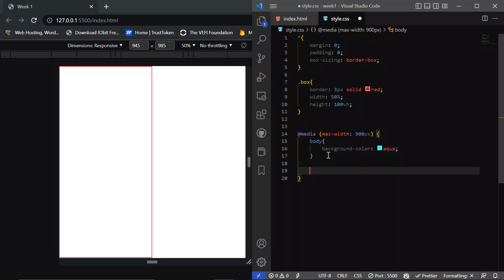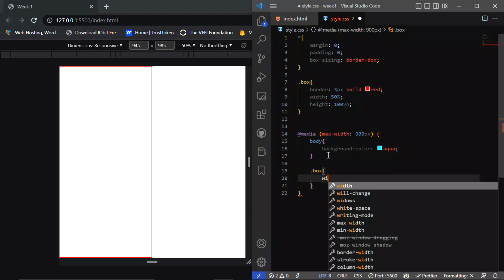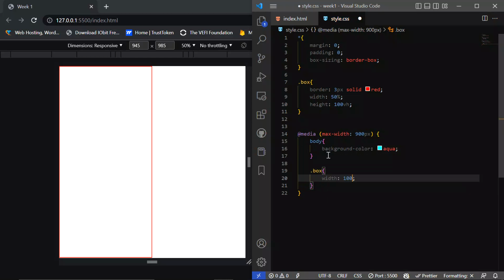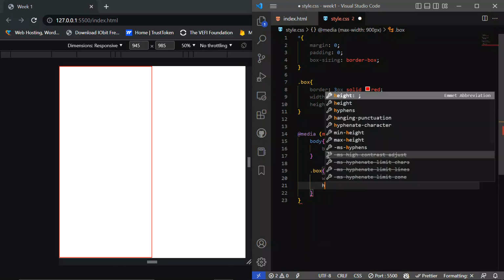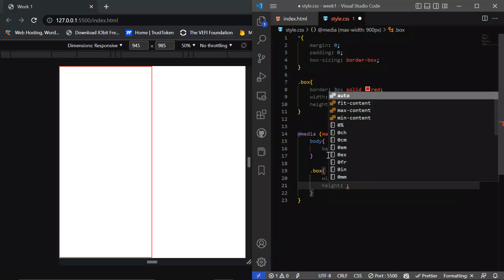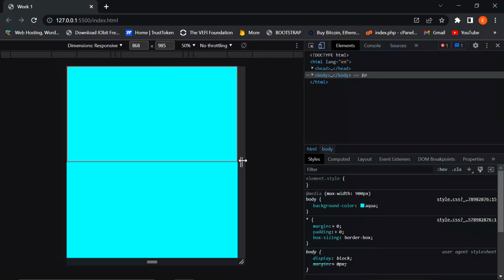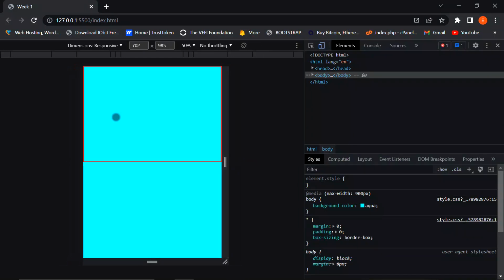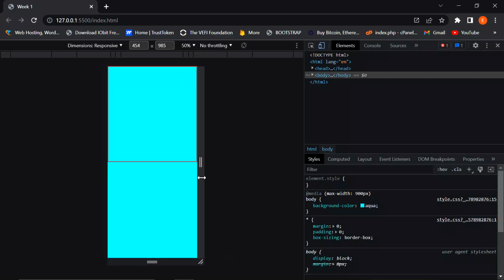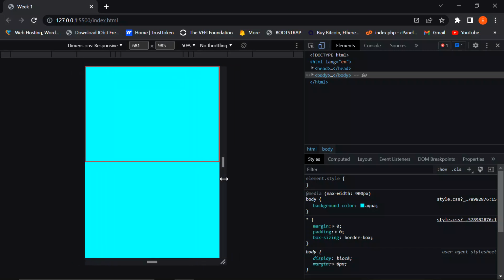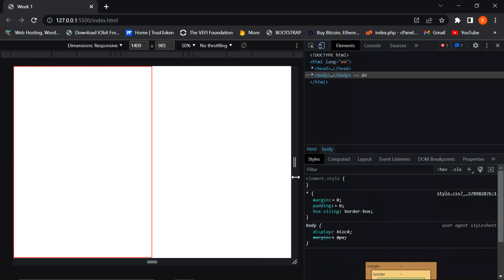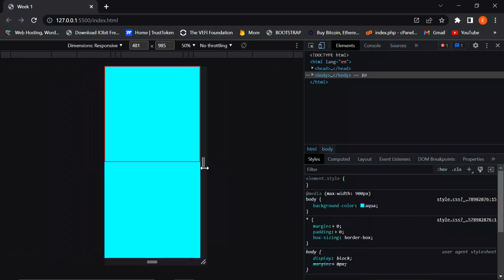Now I can come and say for the box, the width this time should be 100%, but the height should be half. So I will say the height should be 50 pixels. So once I save this and I go below 900, can you see now that the width has changed, the height has changed? Now this container is looking like this, but once it goes above 900, it's looking like this. Those are media queries for you.